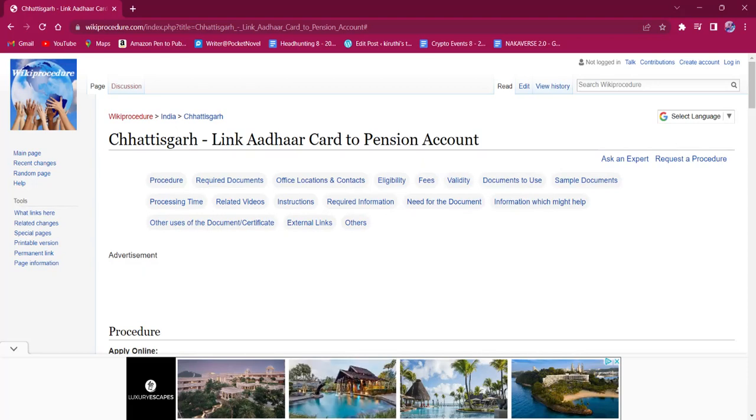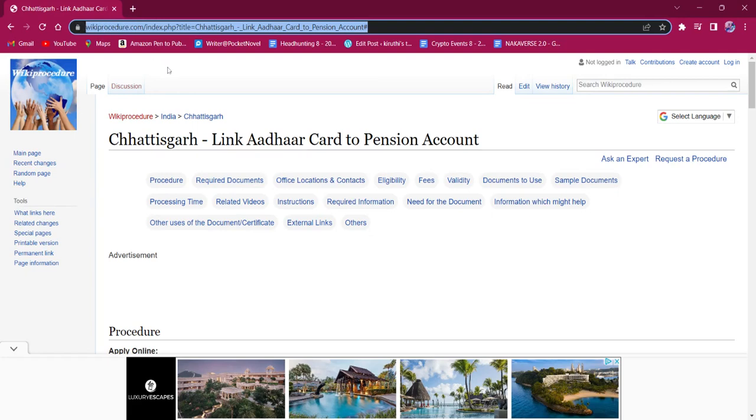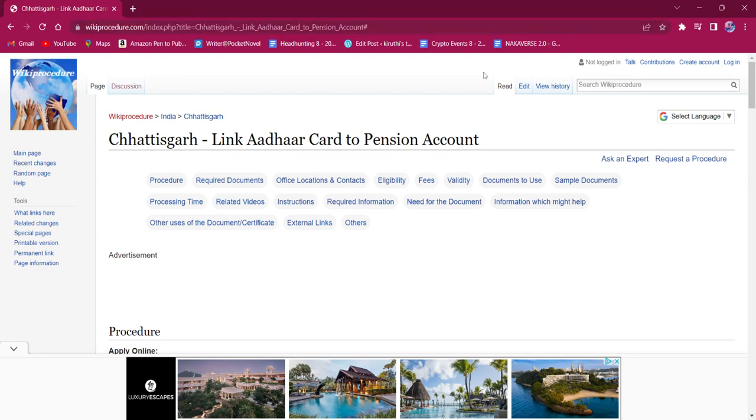Today we shall see the application procedure for linking Aadhaar card to pension account in Chhattisgarh. The link which I am highlighting now is also provided in the description below. If clicked on it, the official web page will be opened.